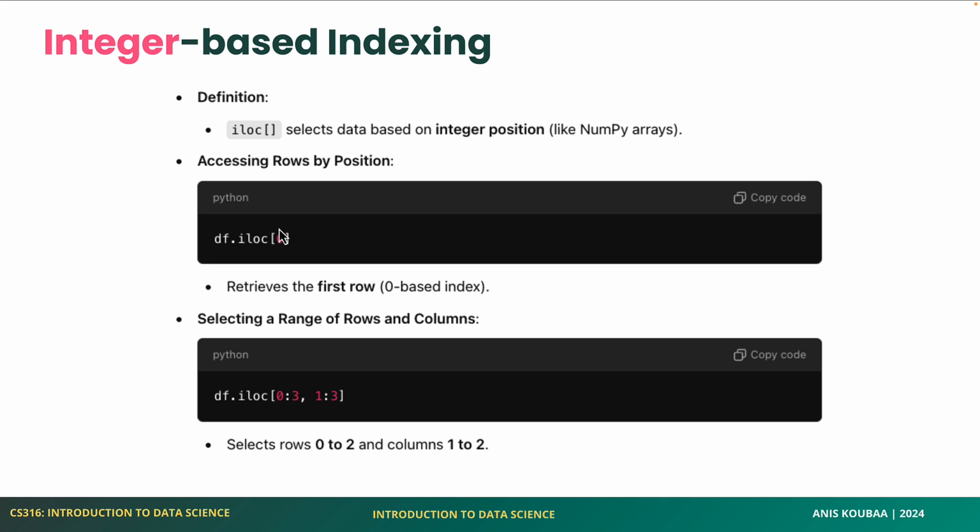Retrieve the first row and select a range of rows and columns. This selects only the first row. But if I want to select a range of rows and columns, we can use multiple indexing. So this selects all the rows from 0 to 2, and this selects the columns from 1 to 3. So it's going to take a subset of the data frame.